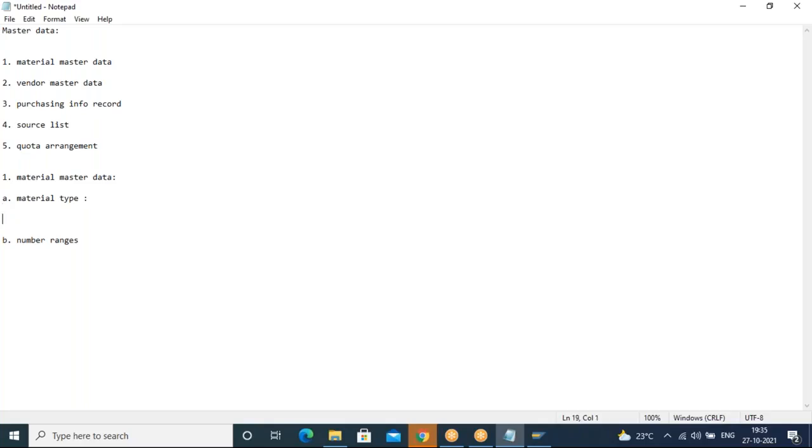Now, all the raw materials are going to be grouped under a raw material type. And also all the finished products are going to be grouped under a finished product material type. Similarly, all the semi-finished products are going to be grouped under a semi-finished product material type. So like this, we have several other material types, but these three are the most important material types in the material management. Why? Because in real time, we are going to work mostly on these material types only: raw material type, finished product material type, and then semi-finished product material type.